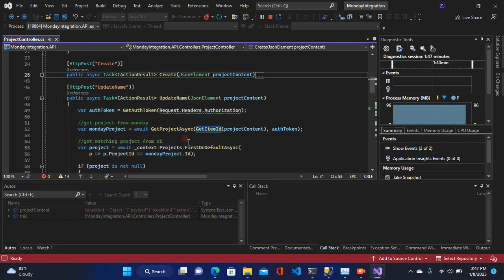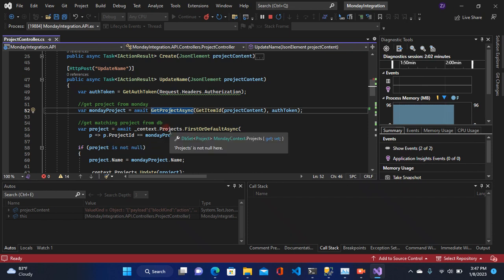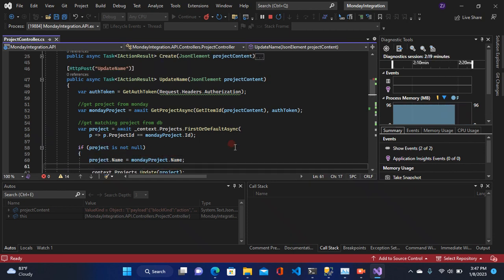Yeah, so the next one was to update the project name. That is, whenever the item is being updated, how do you update your name? Basically the same scenario again: you get the auth token, then from there you get the project, the same code. I'm getting the matching project from the database, and if it is not null, using that project ID, which is the monday.com item ID, I'm updating the new project name, and then updating the project.